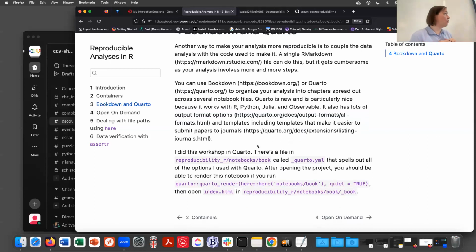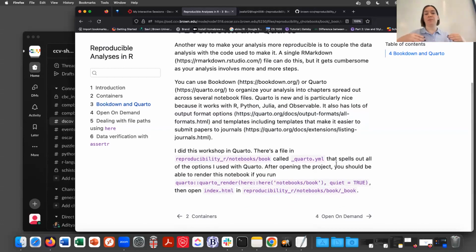I did this workshop in Quarto, and so there's a file in this folder. If you go into the notebooks book folder, there'll be a file called _quarto.yaml that spells out all the options I used with Quarto. If you download the repo and you already have R installed, you should be able to open the project and run this Quarto command to re-render the whole notebook, and then open this index.html file.